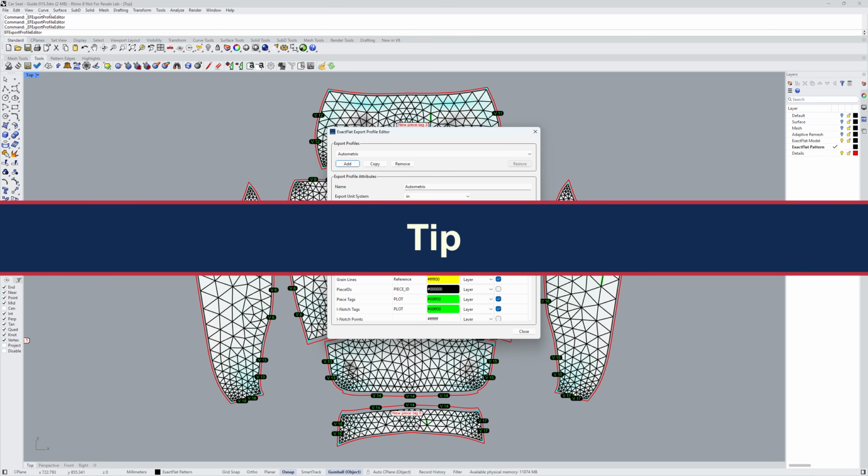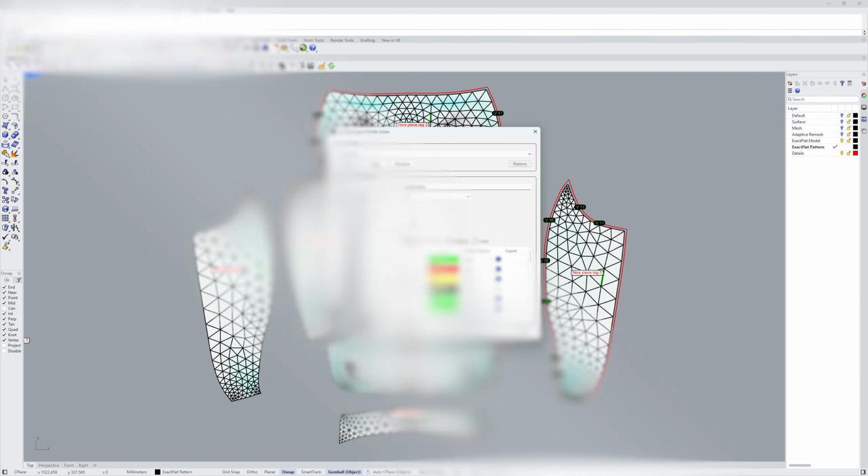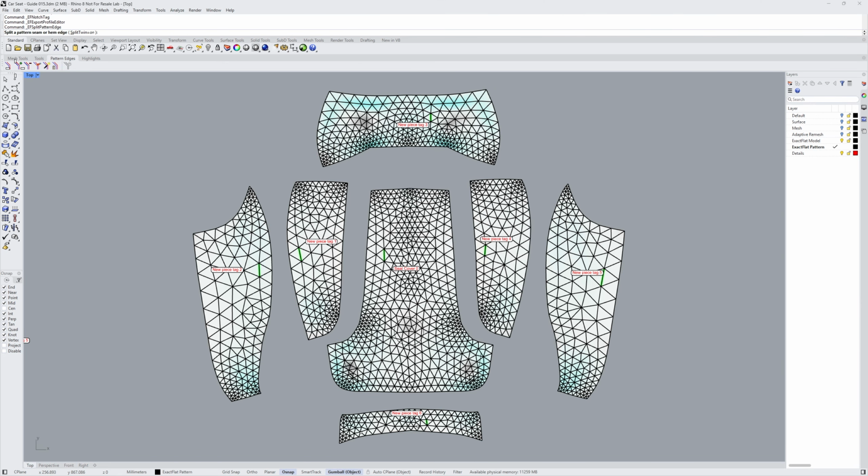Tip: for full control on which corners get preserved as sharp corners, you can disable Split Piece Curves, then use the split points to manually define sharp corners.